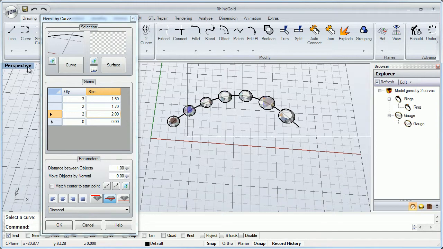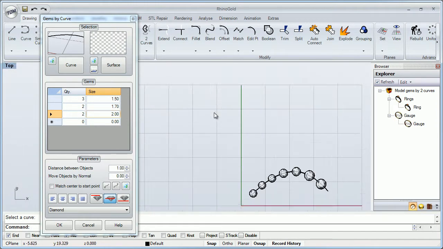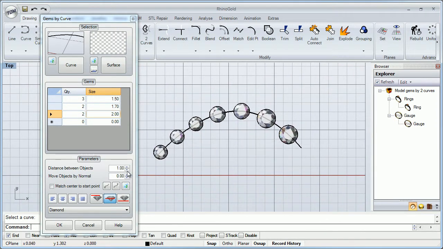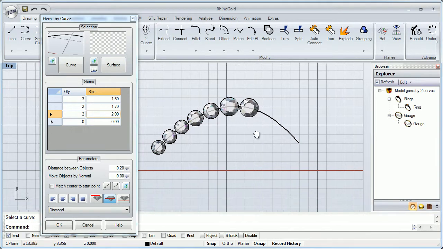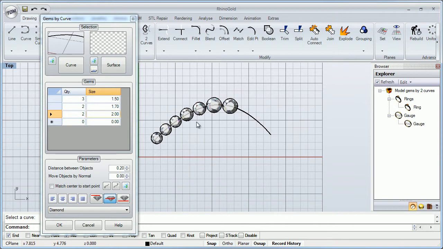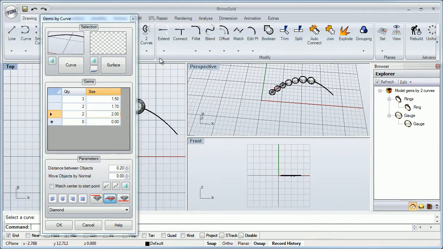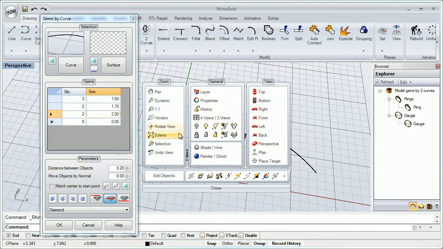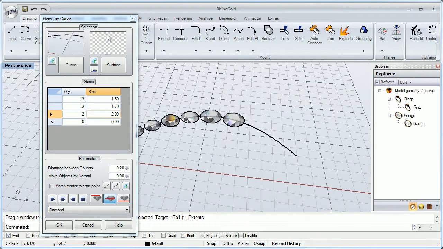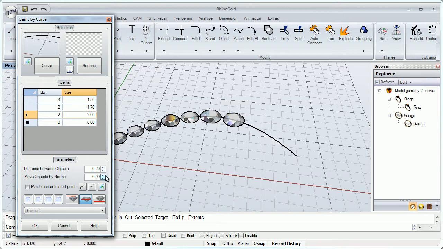Other interesting parameters are the distance between the stones. We can modify the distance. Also, we can move the objects by normal. In the case that we have a surface, move normal to the surface. In this case, move normal to the C-plane. Then we can move by normal to adapt the Z level of the stones.